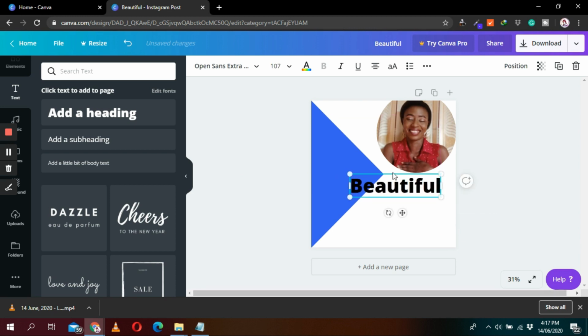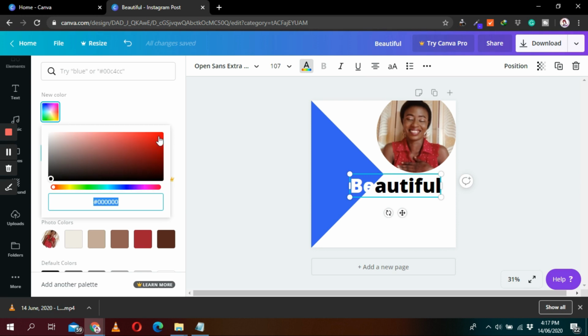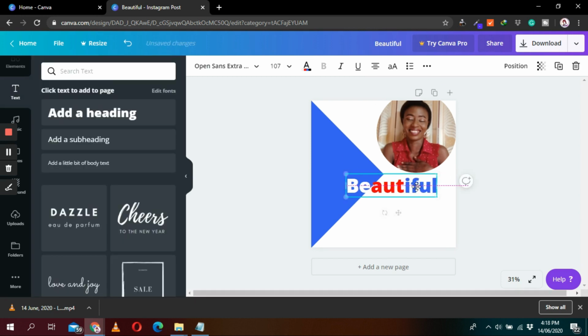So the next thing I'm going to do is select each part of this text and give it a separate color each, because I don't want the colors to be all the same. So I'm going to give it 3 different colors: white, red, and blue. So I'm just selecting where I want the color to take effect and then giving it the color I want. So the next one is the IFUL, and that's it. I'm just going to give that color blue. Yeah, so now I have beautiful having 3 different colors.